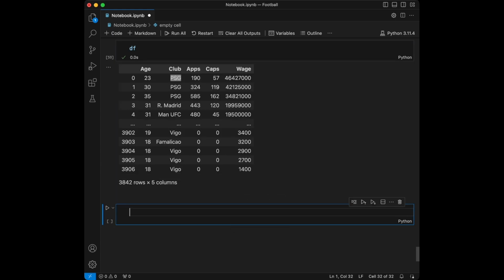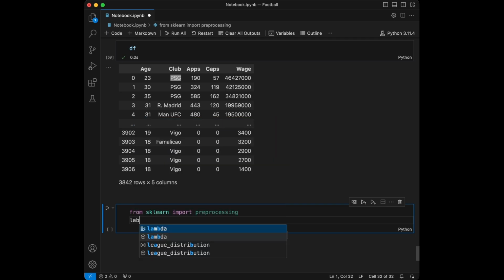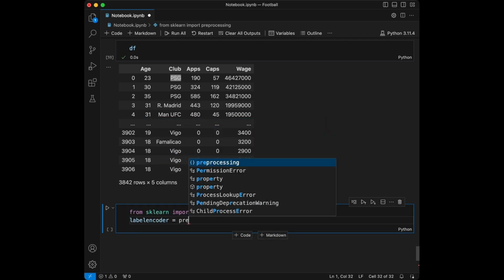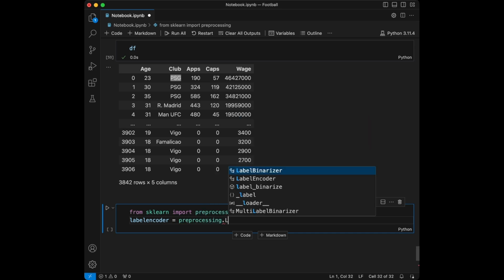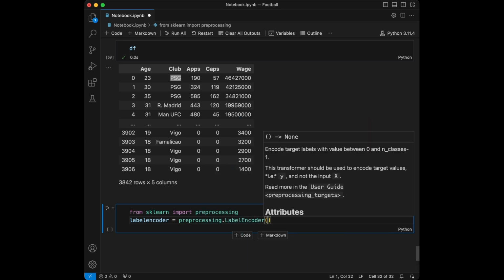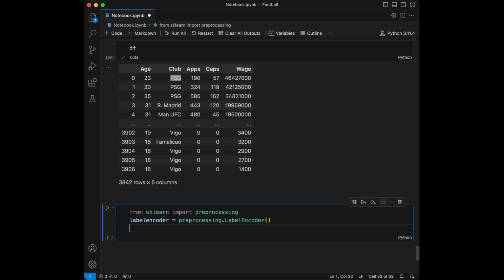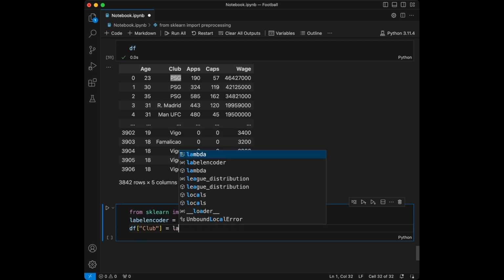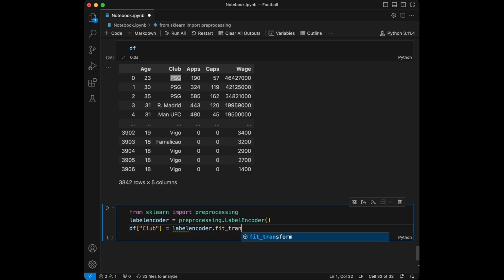We will say from scikit-learn import preprocessing, and we will say label encoder is going to be, we are going to initialize this class like preprocessing.LabelEncoder, and what we are going to say is we will say data frame club and we will use label encoder fit and transform, and we will say club.